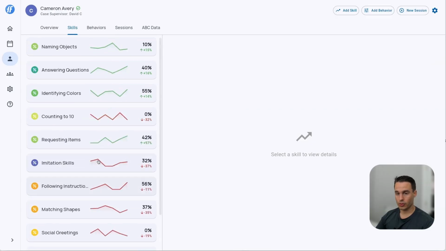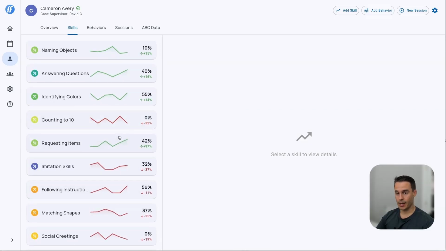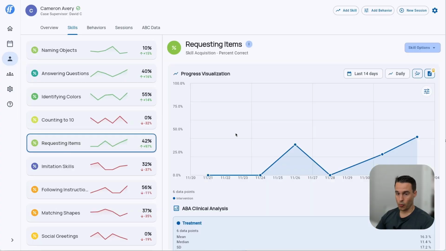Let's say, for example, that you see any of these that has a significant increase, for example, requesting items, which is good. So it has gone from almost nothing, or actually zero, to increasing 33%, and now it is hovering at 41%. So that is why it is showing a significant increase for this week compared to the previous week.